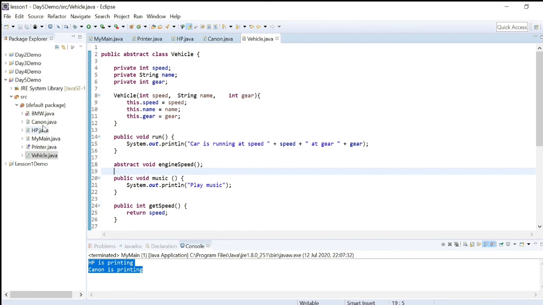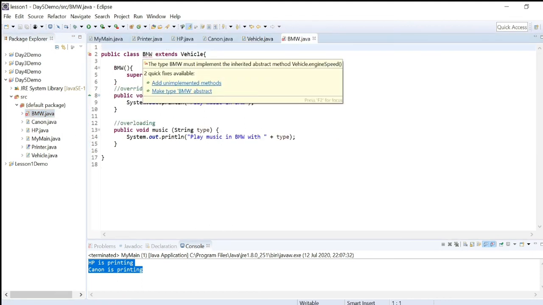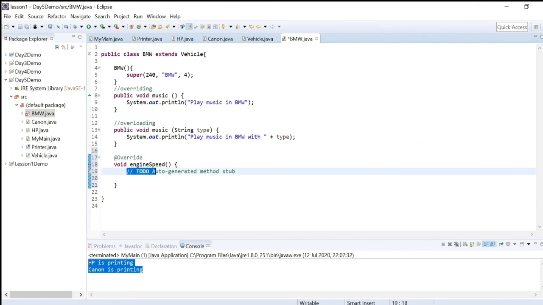And if you go to your BMW class now, which actually extends Vehicle, you see the error is coming. And why? Because you now have an unimplemented method, because this method is abstract, and if you're going to extend that class, you must provide the implementation for that. So you click here, add unimplemented methods, and then you see the method is overriding here, and now you need to specify here. Even if you don't specify any body, that's fine, because it can be an empty body. There's no implementation there, there's no issue, but at least you need to specify that you're going to override it, and then when I override it, there is nothing inside.